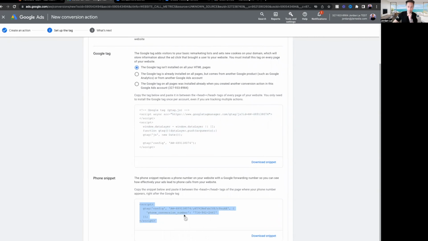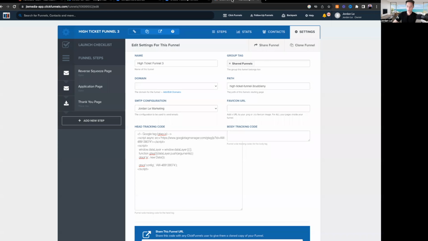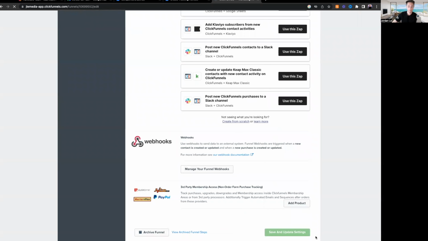This is the action code saying that every time someone calls this number, we want to count that as a conversion. So we're going to go back into ClickFunnels and put that code right there, also in the head tracking code. This code will go on every single page of your landing page or website, so no matter what page they are on, if they call this number, that's going to be counted as a conversion. Then we'll save and update settings.